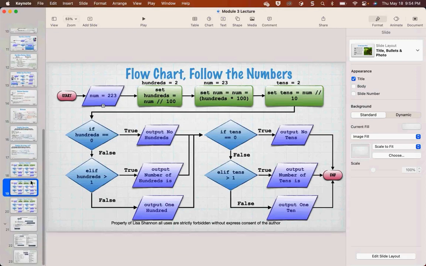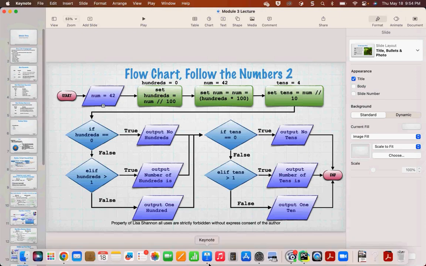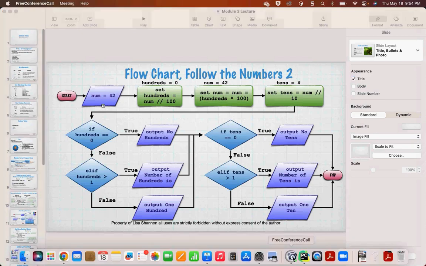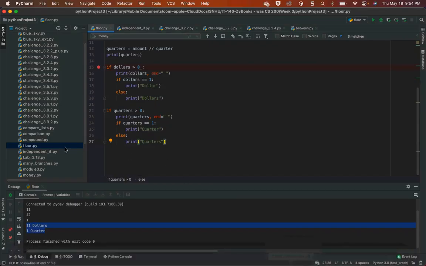Because we're starting to run really low on time, let me see what else I have with nested ifs, if I have something more complex.